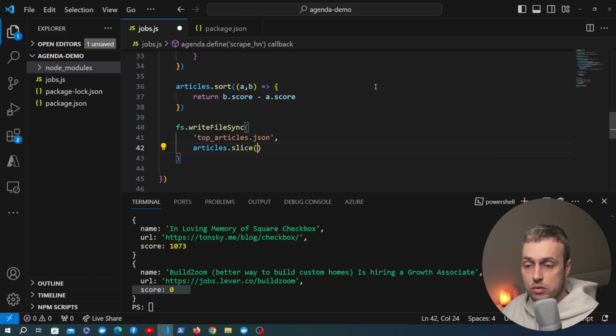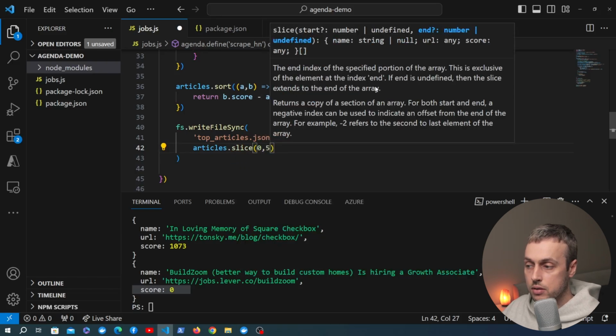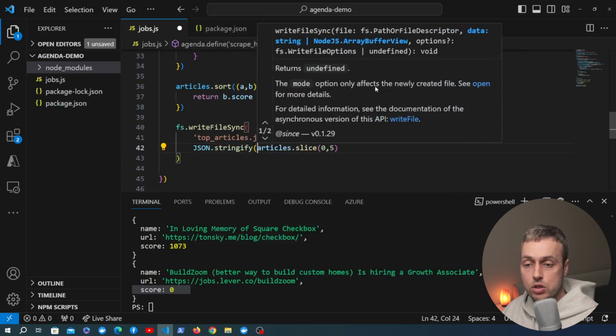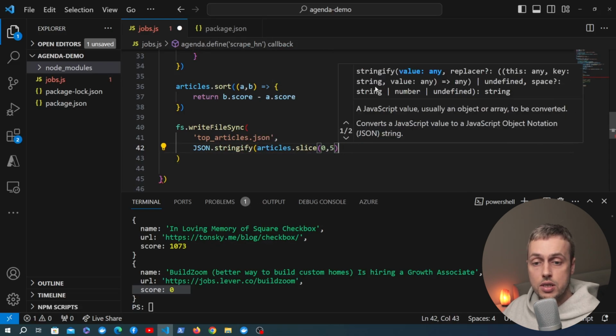What we can do to get the top 5 is call the .slice function, and we're going to slice from element 0 to element 5. And we can use the JavaScript JSON.stringify function to convert those JavaScript objects to JSON data. Now we're passing the articles as the value to JSON.stringify.